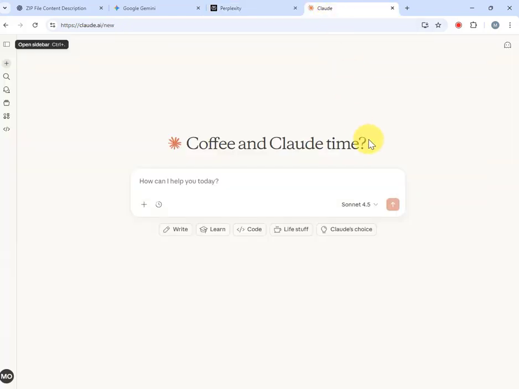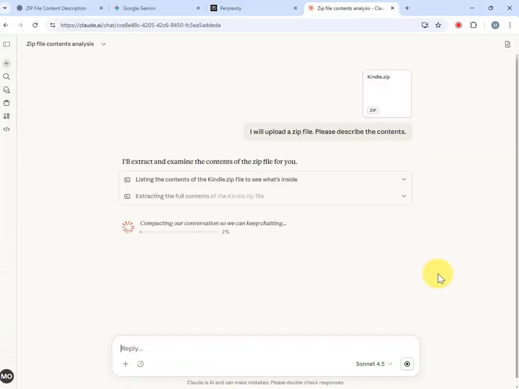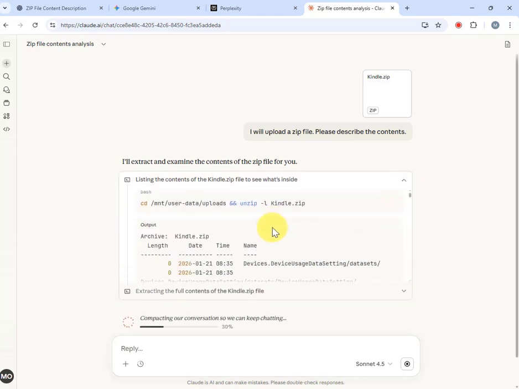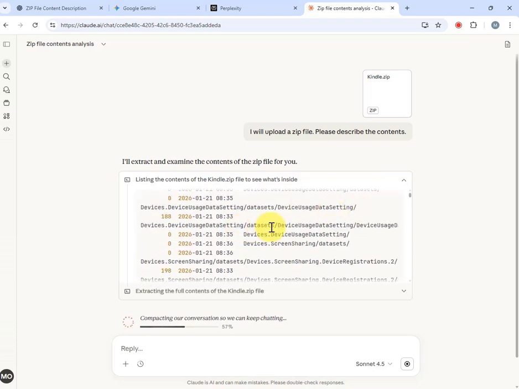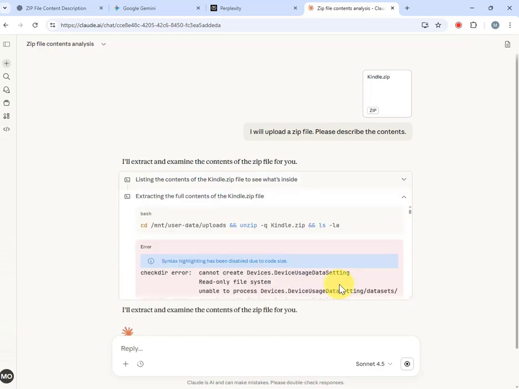Finally, Claude itself, and this is the pro version of Claude. Same prompt. There we go. I'm wondering if Claude Pro will see the many folders, unlike ChatGPT. Let's see how it's doing it. Okay. So it is spotting that there are multiple folders there.